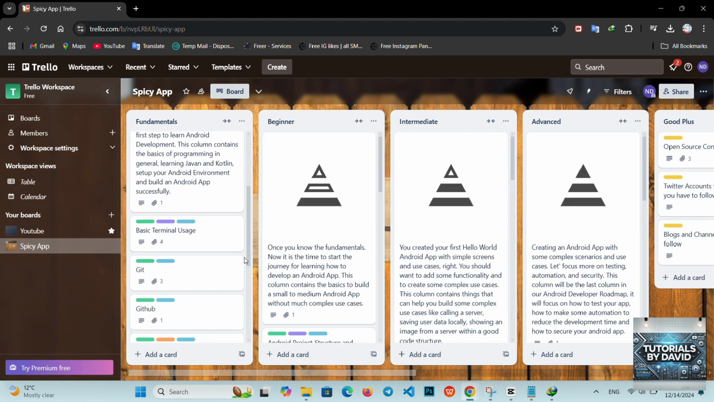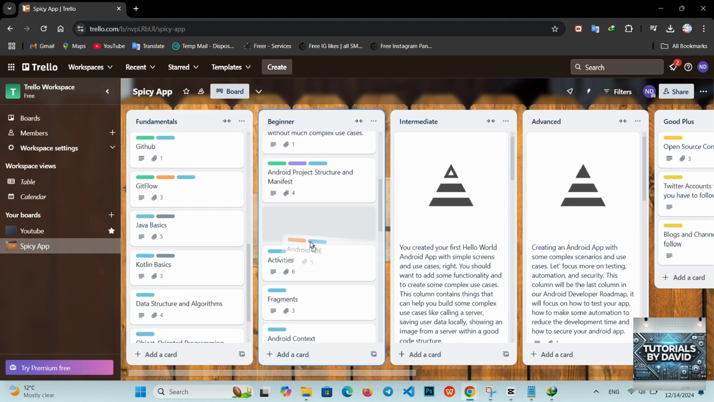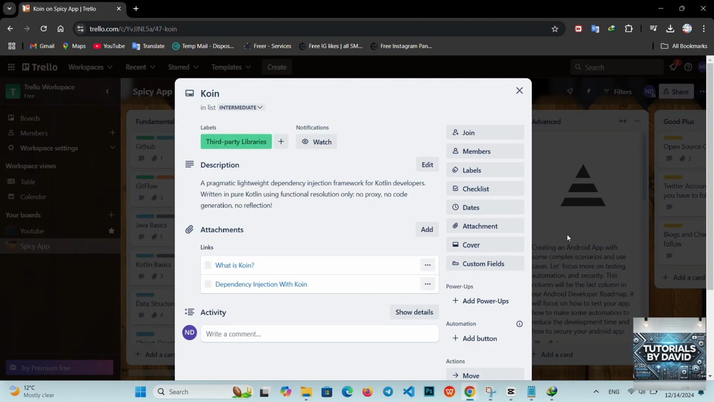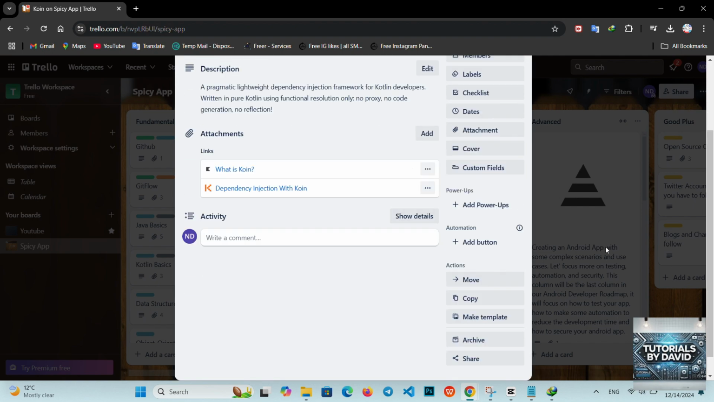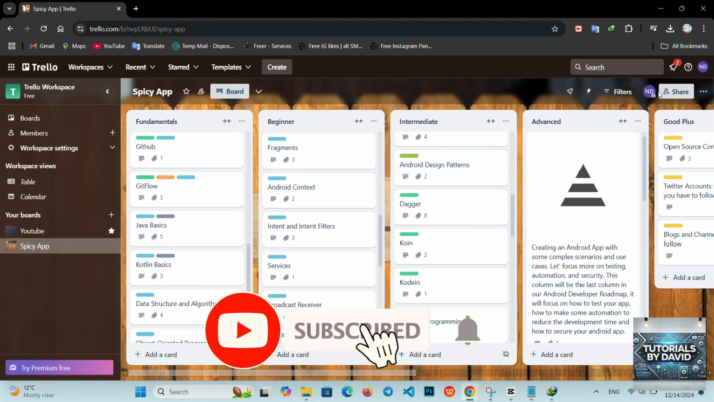Step 4, creating cards. Now, you can add cards to each list. Cards represent tasks or ideas. To create a card, click on Add a Card under the list and name your task. After creating the card, you can click on it to add more details like due dates, attachments, or labels.